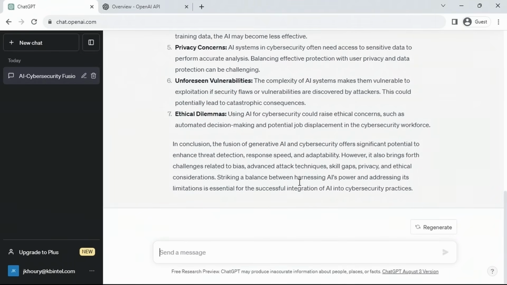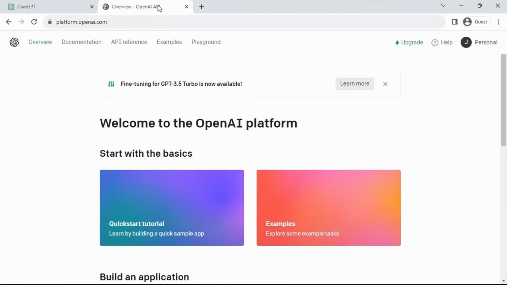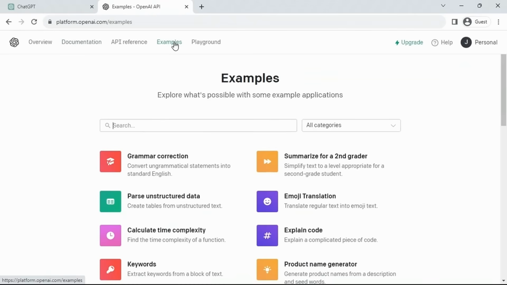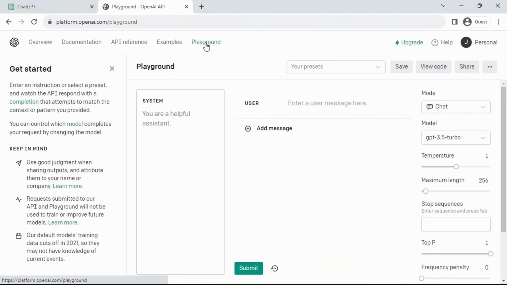On my second tab, so let's go over to the second tab, I'm open to platform.openai.com. Now here, I'm also signed in with the same account, and I have access to the full slate of documentation here. So if I select the Documentation tab, I have all the documentation for the OpenAI platform. I also have an Examples tab where there are numerous examples to play with. I also have a Playground tab where I can experiment with the platform.